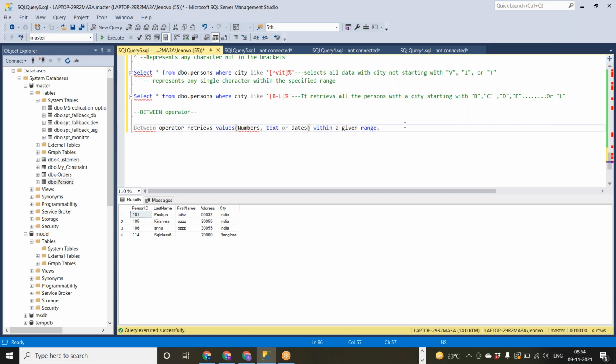So BETWEEN means you need to give starting as well as ending points. If you are telling like I need to get the data between the 2020 year and the 2021 year, you need to mention your start year is 2020 and your end year is 2021. Then you will get all the data from starting to ending.